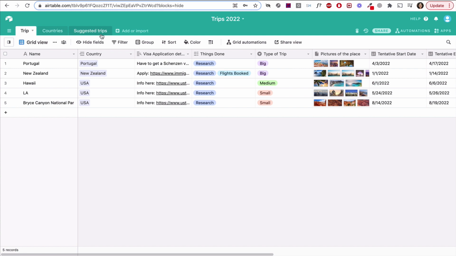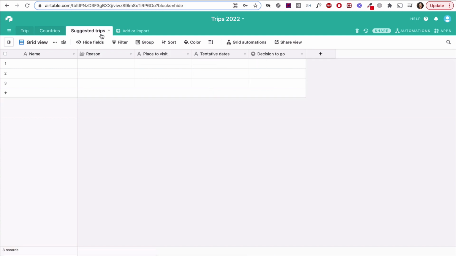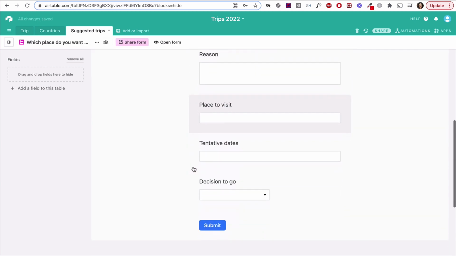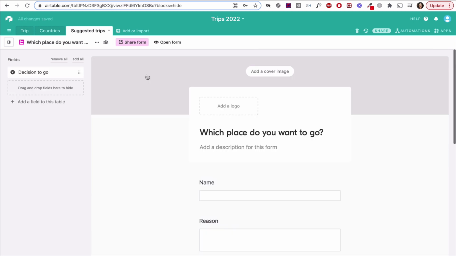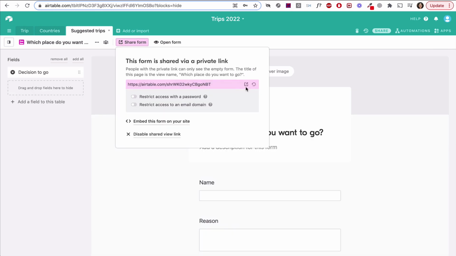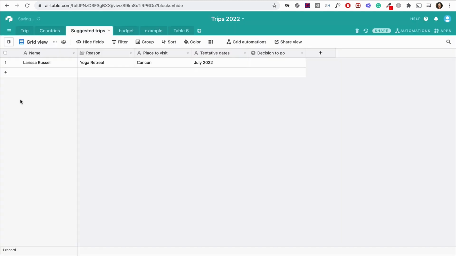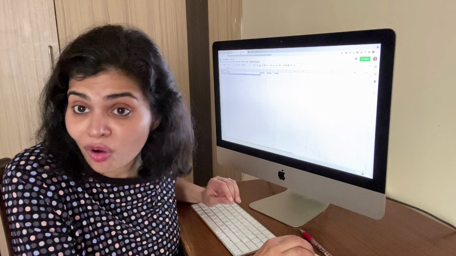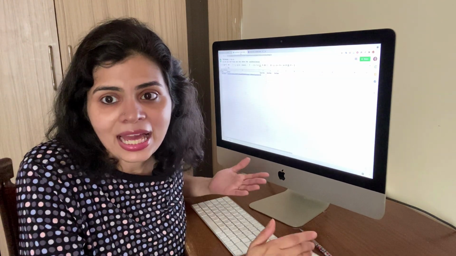Another cool feature is forms, which is built within Airtable. I'll create a table here called suggested trips and within that create a form view. Now I can share these form links with my friends. And when they fill it out, it will show up as a record here. Then I can decide to move this to an actual trip based on the responses I get. So Google has no concept of views. The closest it has to a form view is Google Forms. But that's also a separate product.